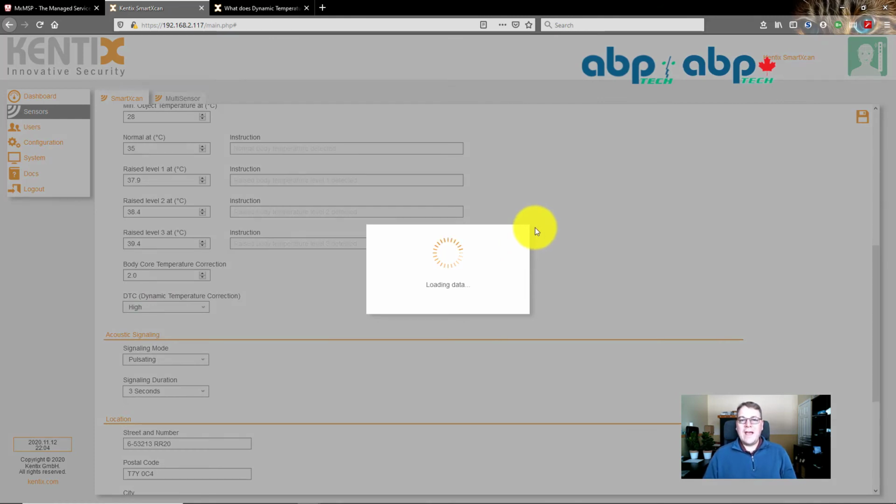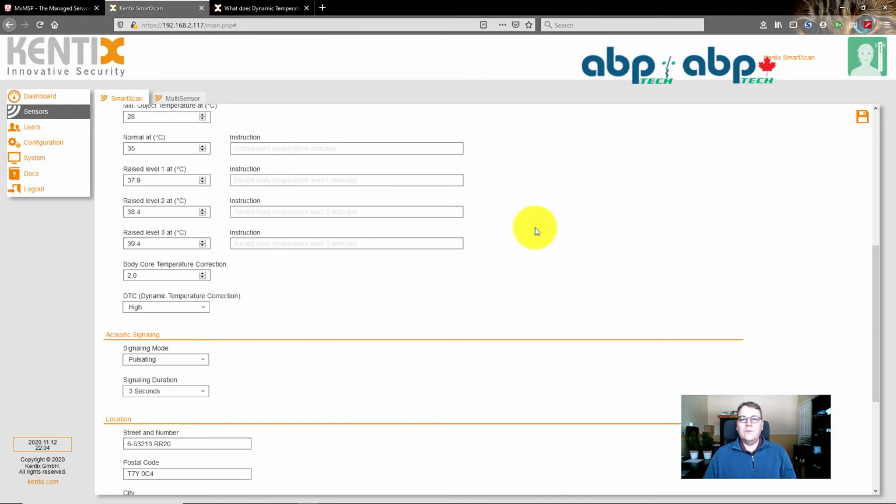I've already been asked if you would have to do this on a daily basis. Please don't. That's not why this is in there. But when you have seasonal weather changes, please adjust it accordingly. Otherwise, you could get wrong readings. This is all there really is to it. Please feel free to jump back on the Kentix website to double check what I just said.